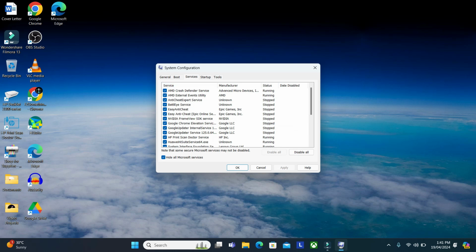Some of the things are running and some of the things are stopped. Like this HP Print Scan Doctor service, I don't want it to come when I'm starting the computer. Huawei Suites, I don't want that. And there is Easy Anti-Cheat, or this one Battle Service, I don't know what is that. There are a lot of things which I don't even know how they came, but I will disable them. Basically these are all safe to disable, because none of them are your Microsoft services.